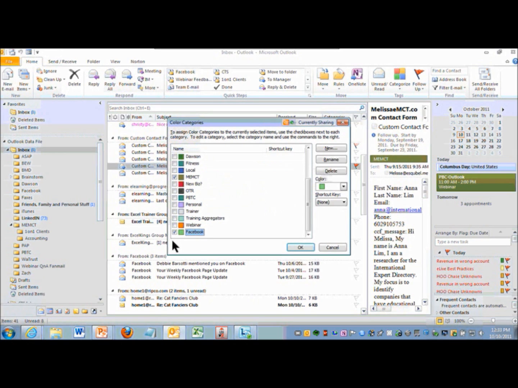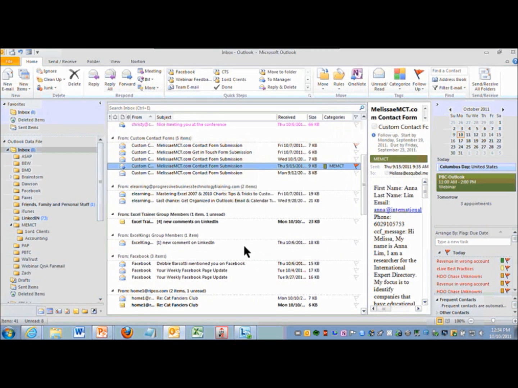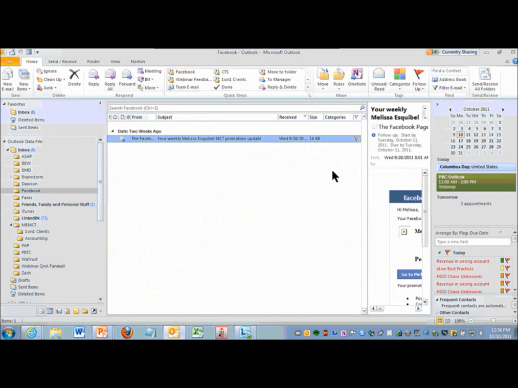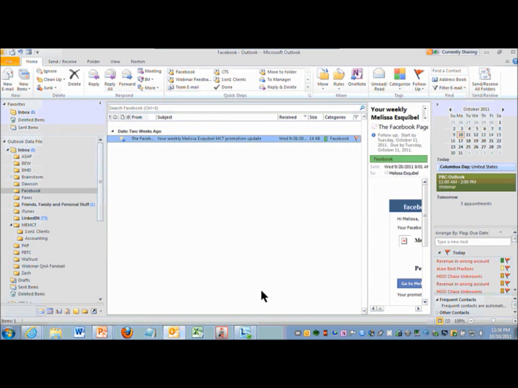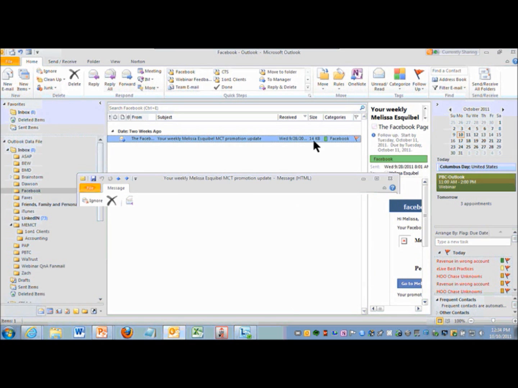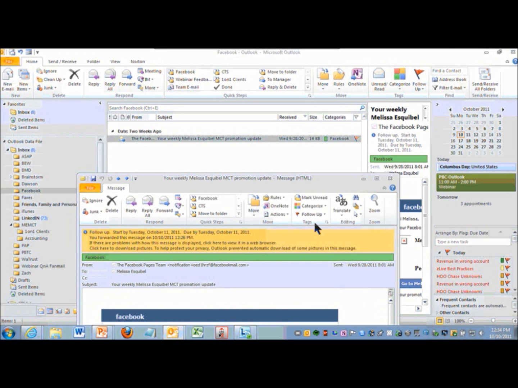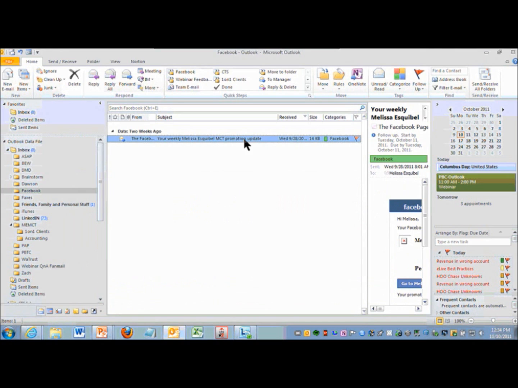Let me uncheck that Facebook because I don't want to assign it to that current email, but let me come out to my Facebook folder and assign it a category of Facebook. Now that I've assigned it a category, when I open it, it carries that banner with it. And if I were to create a meeting with this or a task with this, some of you already know this trick with drag and drop.